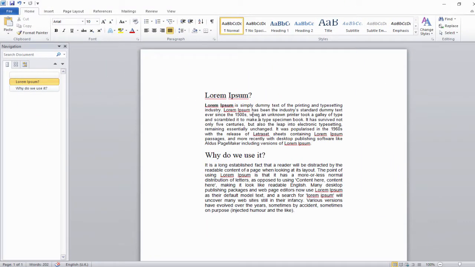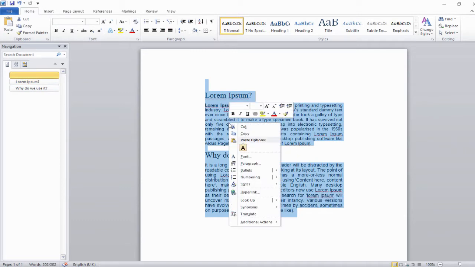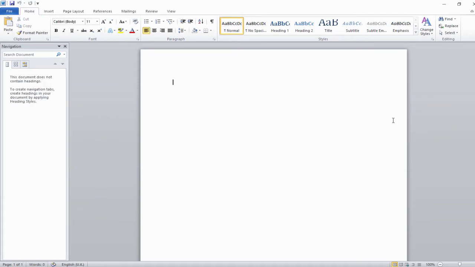So let's get into converting only the text into an image in the Word document. We need to select all the text and copy it. Next, in the new Word document, we can paste it with this paste special option.